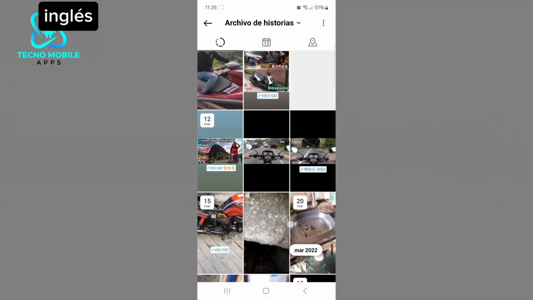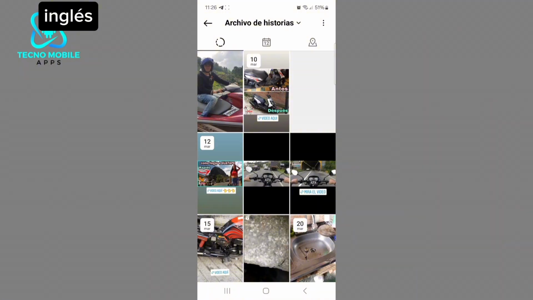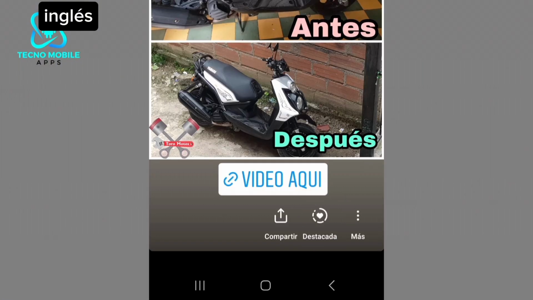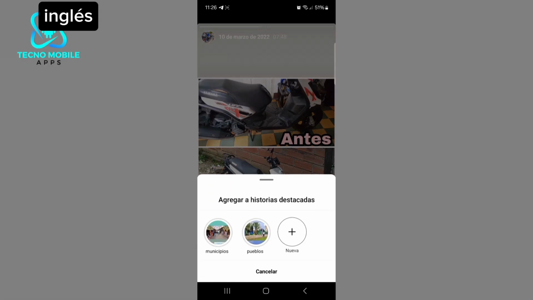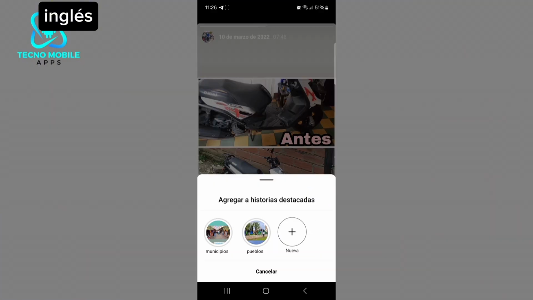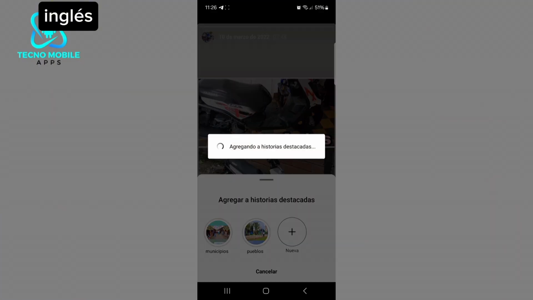For example, let's look for one. I don't know. Let's look for this one. Then here it shows highlight. Look, we click on highlight and it shows us in which folder we can highlight it or create a new folder, a new one, or highlight it in one we already have. So with this other method, you will be able to highlight the stories you have on your Instagram.